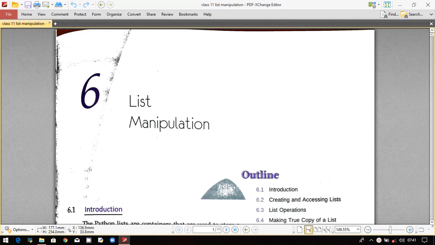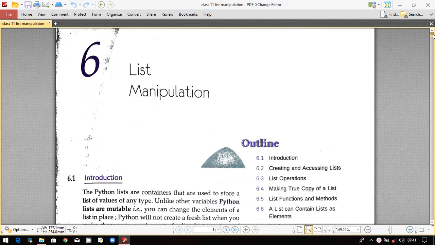Today we'll be discussing the first part of the chapter, list manipulation. So let's see what's the introduction for the list, how we are going to use the list and why we are using the list.